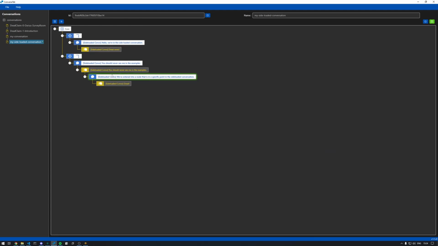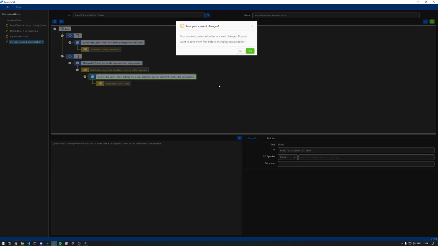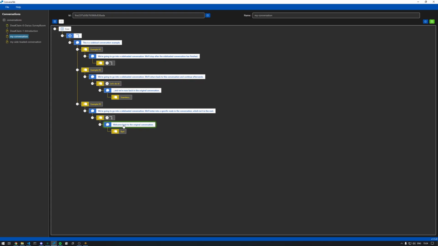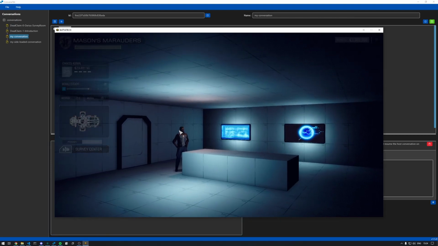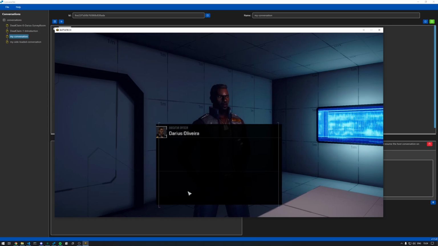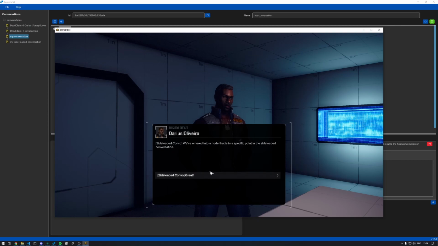So what you would do is you'd find a node you'd want to go into or start from. You copy that node and then you'll put it into the sideload action under entry node ID. So that's the one we've used there. So if we boot up the game again and go back into example 3, we're going to go into sideloaded conversation. Great. And now he says, yeah, right, we've entered into a node that is in a specific point in the sideloaded conversation. That's exactly the node we selected.